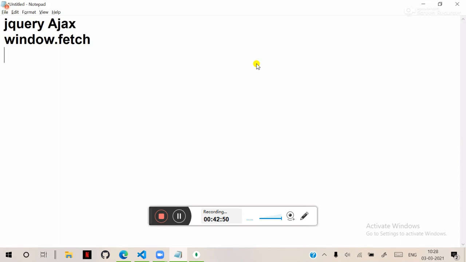So many times you will see people using this window fetch method because it is generally native to browsers. Then it can easily work across various browsers. So that is the reason people always use this fetch or any third-party library.